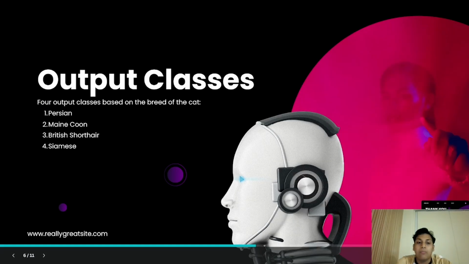Next, we have output classes. Our CNN will classify images into four output classes based on the breed. Each breed is represented by 200 images, providing a balanced dataset for model training.